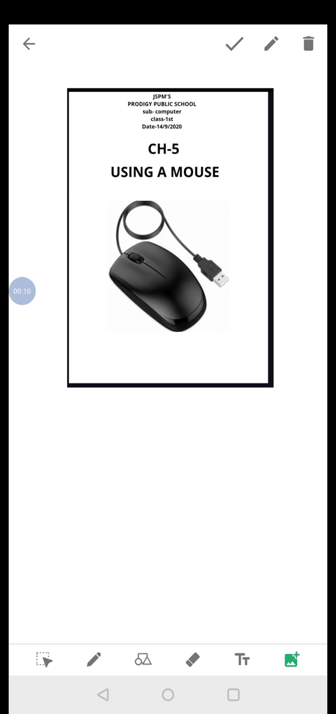In our previous session we finished with the keyboard. Now we are going to learn about the parts of a computer. Keyboard, mouse, and monitor are parts of a computer which are very essential. In this session we are going to learn about the mouse.